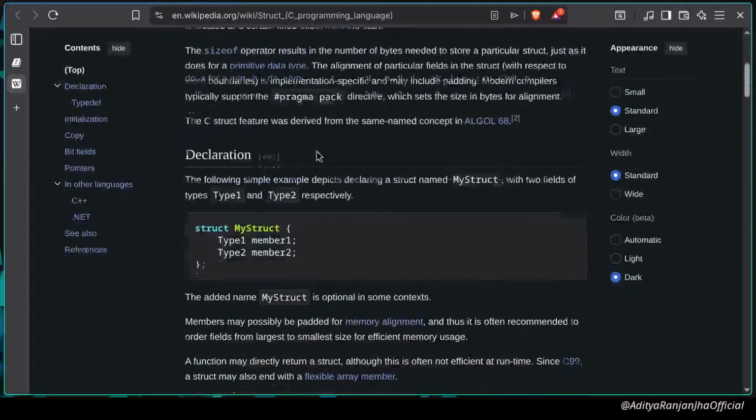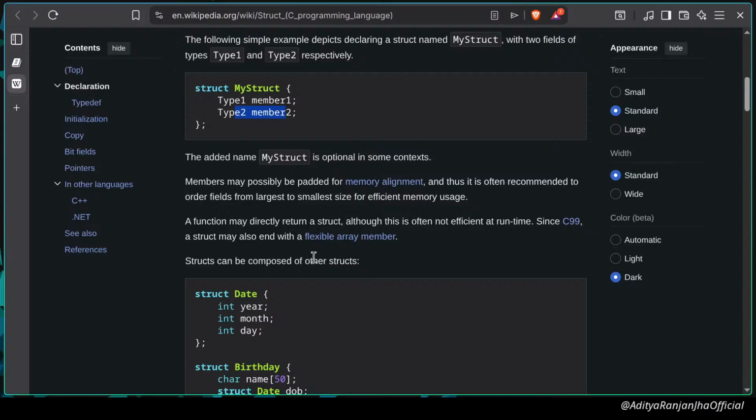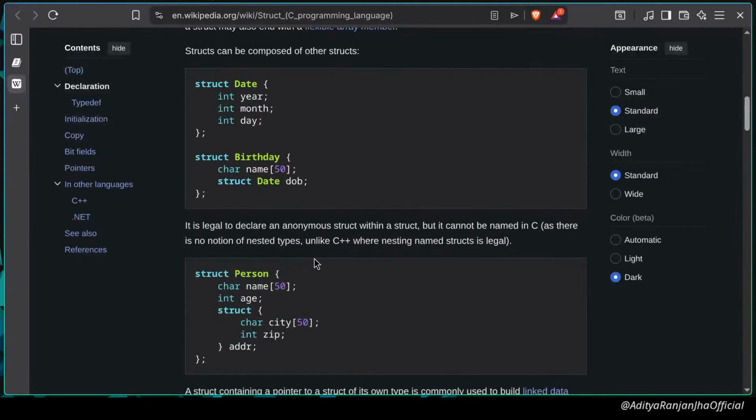So what is a C struct? A C struct is this. We are defining my structure, and it has type 1 member and then type 2 member. This is a C struct. This can also be implemented in Rust, exactly the same. All right. And there is date. In that date, we have year, month, and day. This is our own structure.